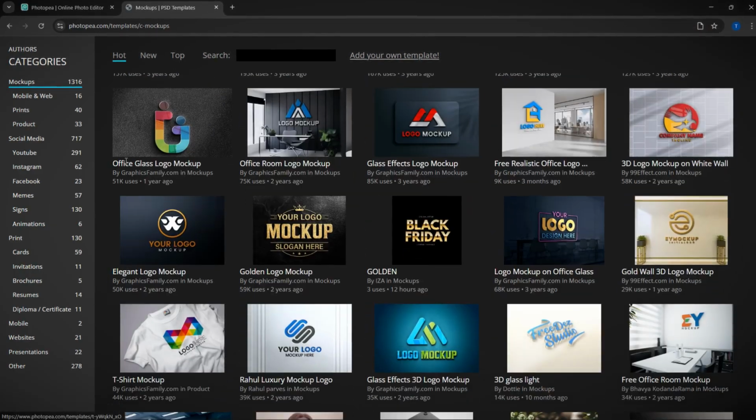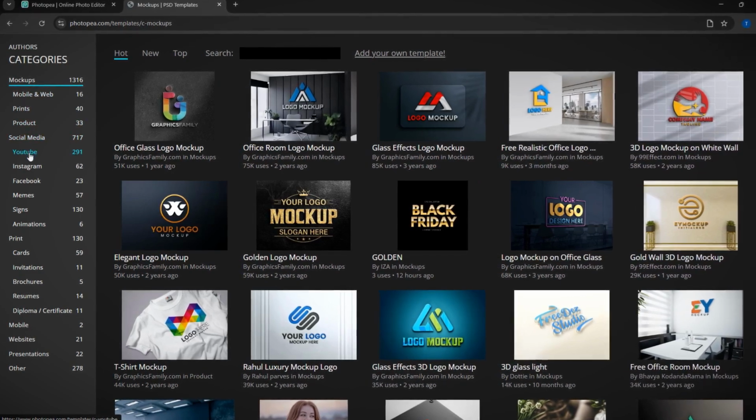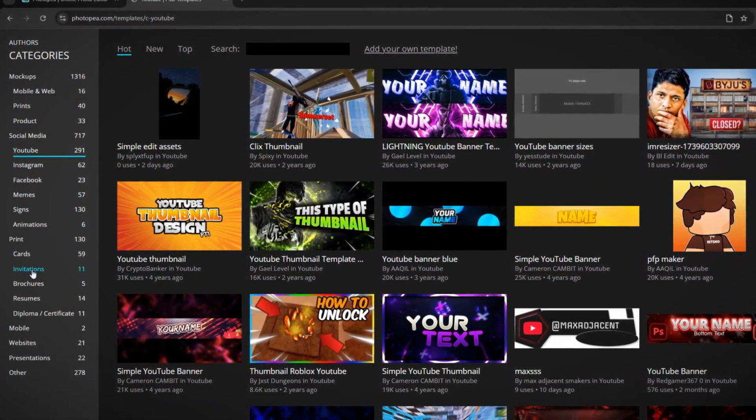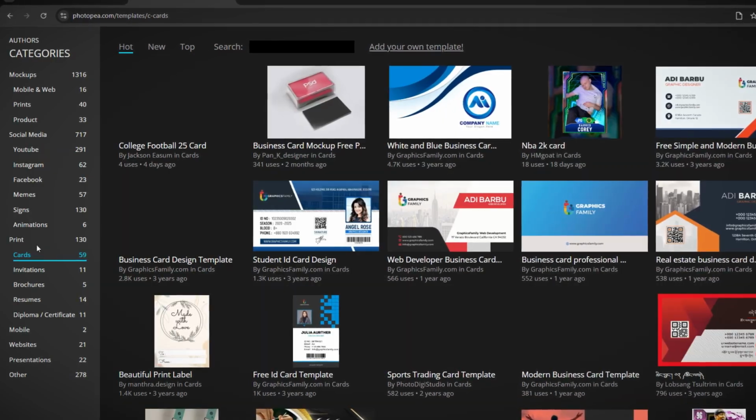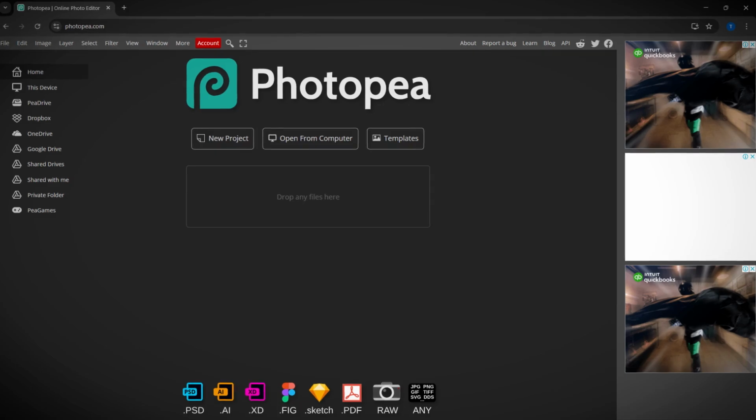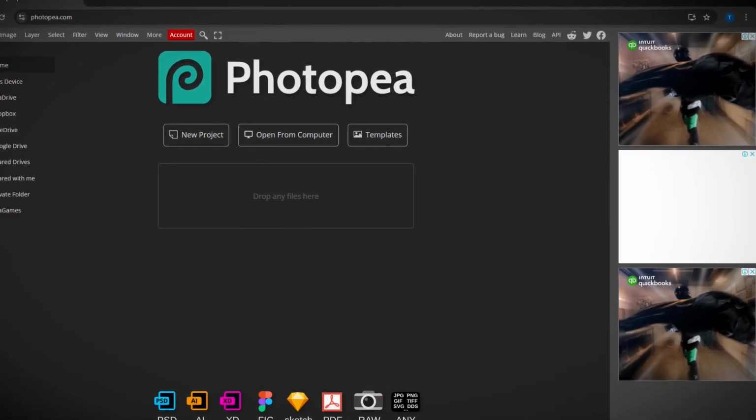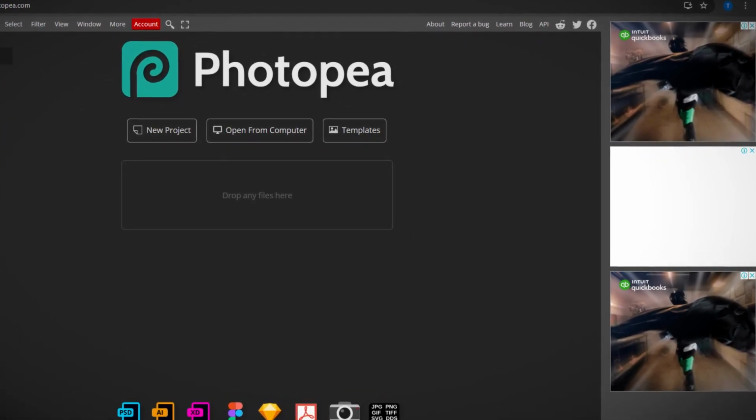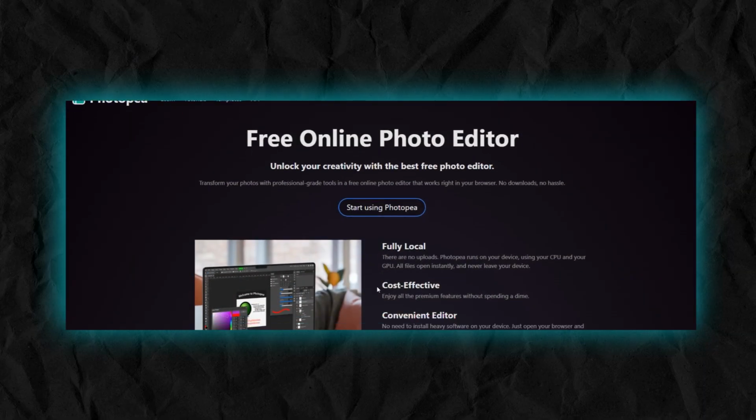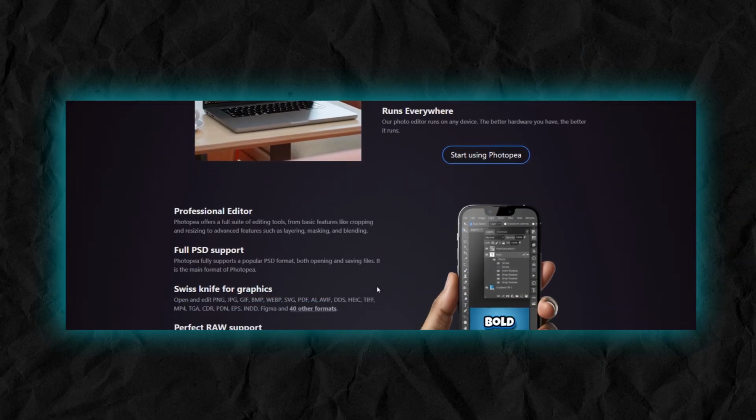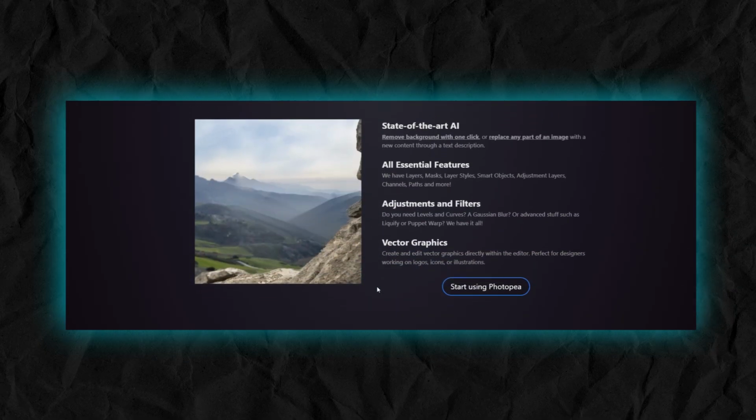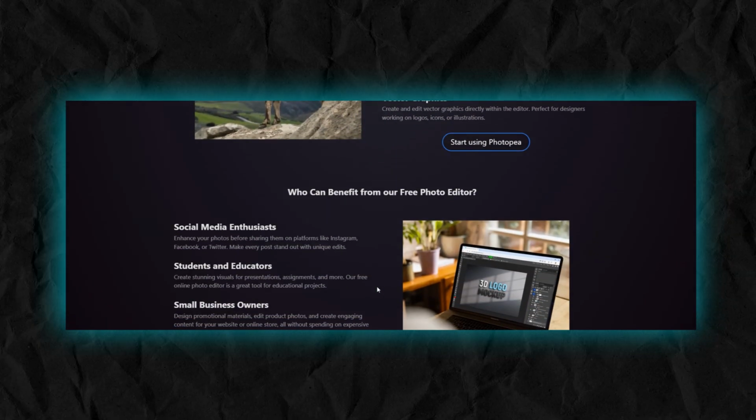It even comes with a pre-made templates library. If you need a quick design, like a YouTube thumbnail, social media post, or business card, you can start with a template and customize it to your needs. The only drawback with these web-based editors is that the free version has ads, but they're not too intrusive. So if you're looking for a Photoshop alternative that works anywhere, supports multiple file formats, and feels just like the real thing, Photopea is hands down the best option.